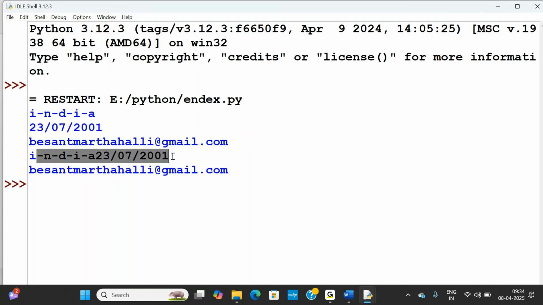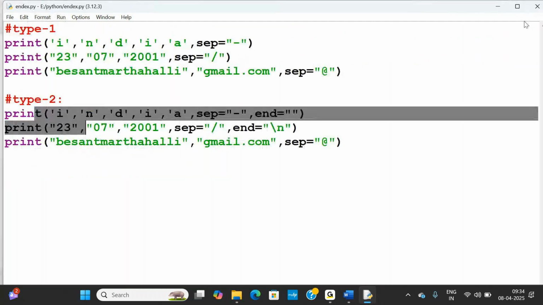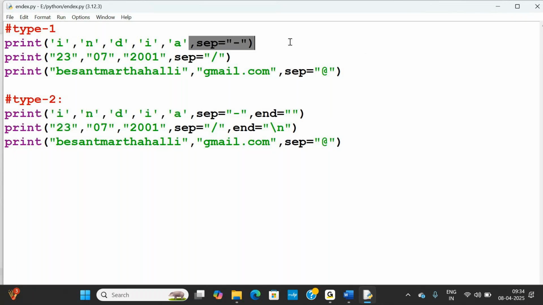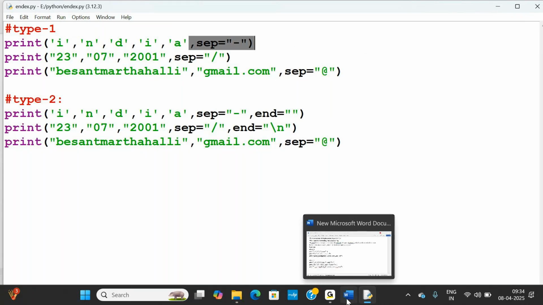That is the reason I mention slash n in the end parameter when we are working with the separator parameter. If you are not using the end parameter, only the separator parameter, then automatically it will go to a new line. But the end parameter is used when we are working with nested for loops.